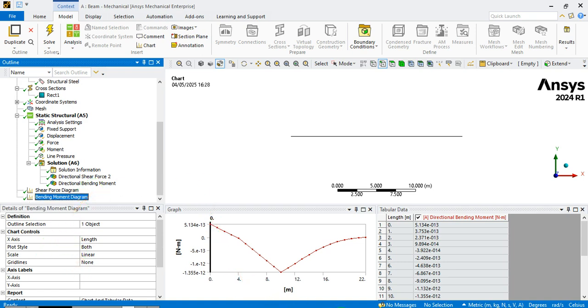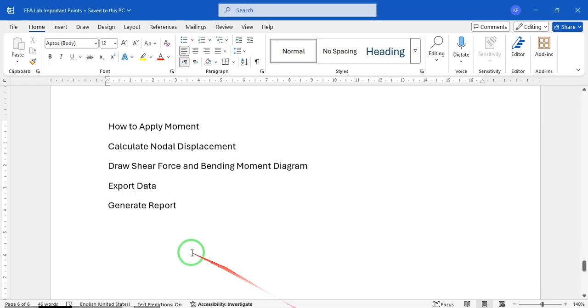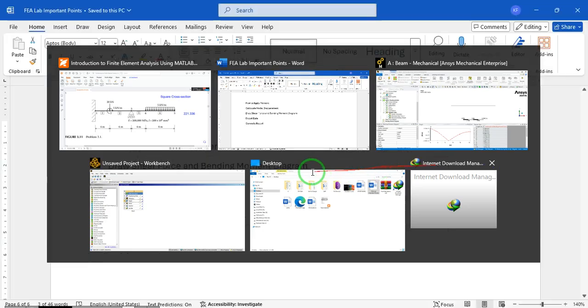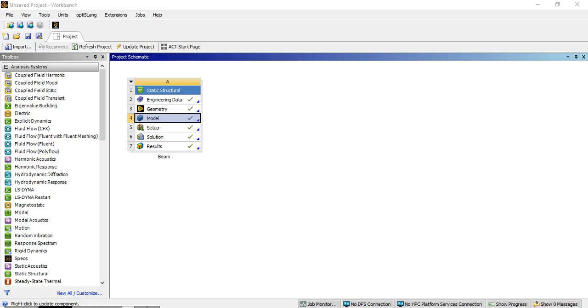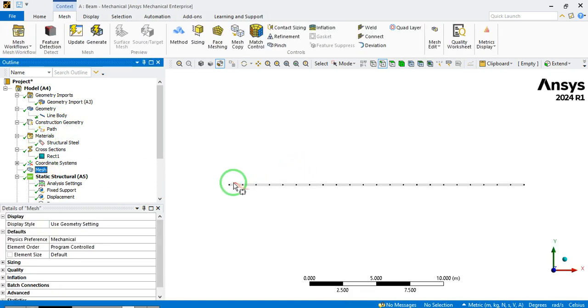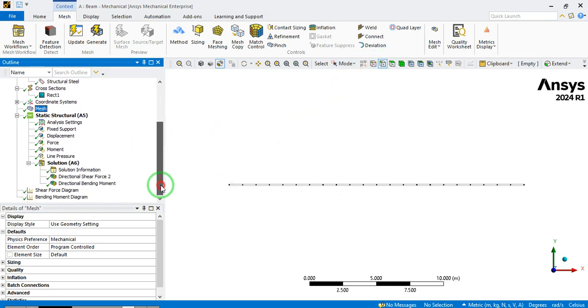Next, I need to calculate the nodal displacements. I need to find out what the displacement value is at nodes 0, 1, 2, 3, 4, and 5. These are the nodes here. So if you go there, first of all, I need to get those nodes. These are the nodes. So how can I do that?